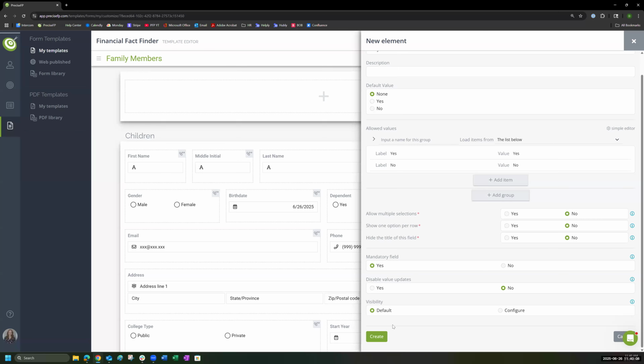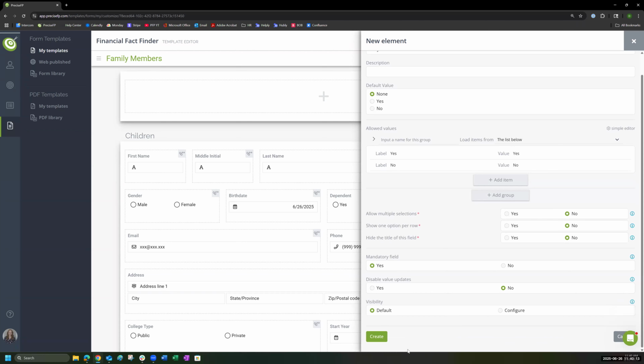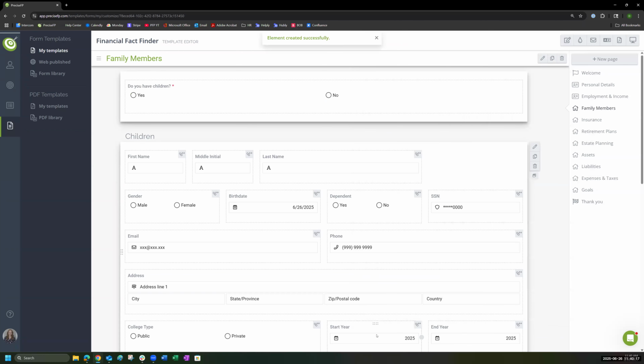Okay. And then our visibility here, remember, this is just our question: do you have children? Yes or no? Once again, we're going to leave this as default. I'm going to hit create on that. And now we have our lovely group up here at the top of the screen.